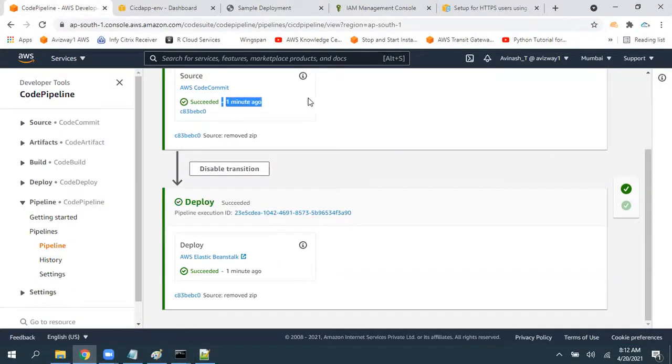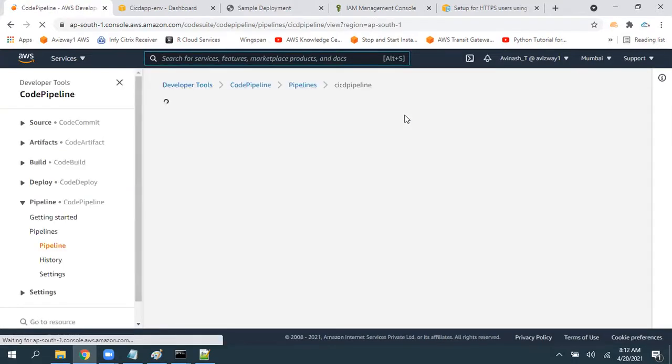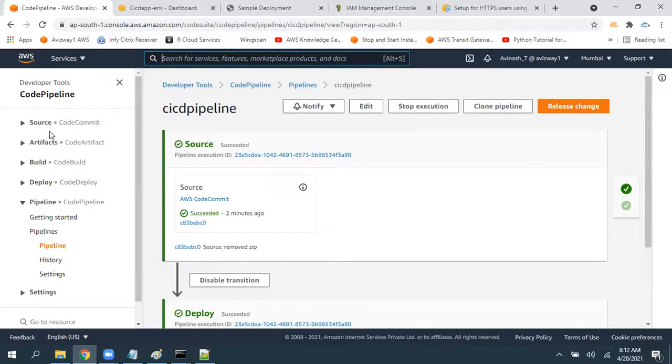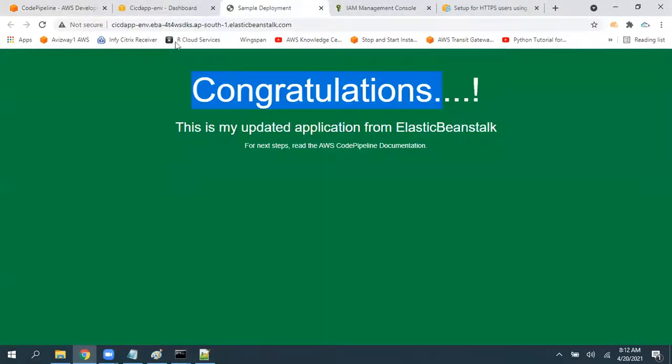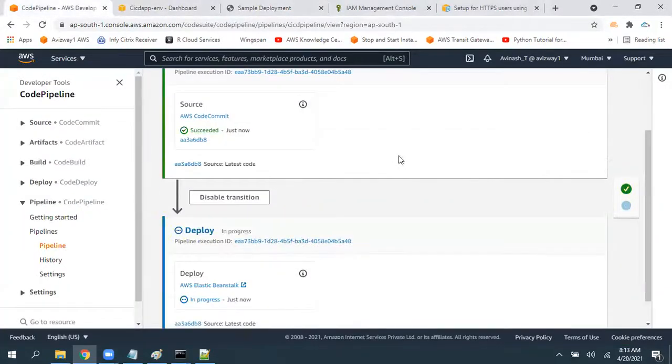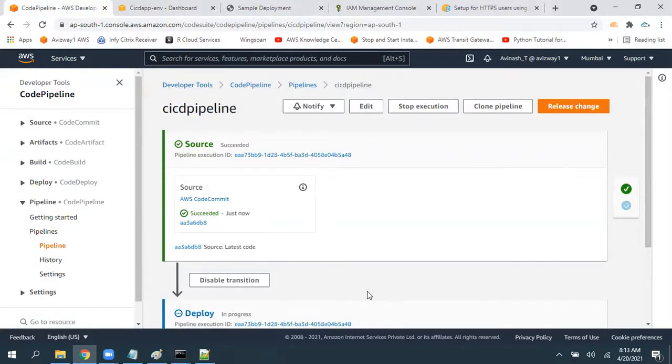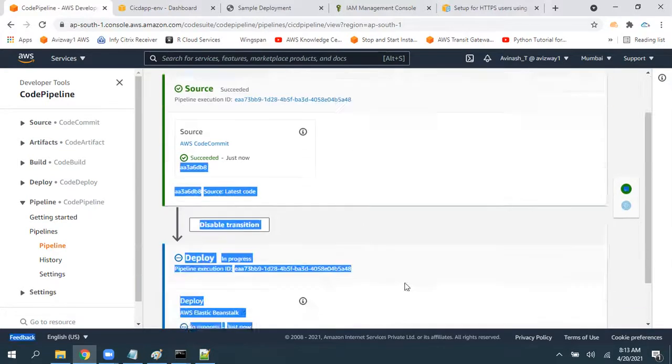See here, the deployment happened 1 minute ago. But now if I give refresh, it is going to pick the changes. See here, in progress. I did the changes in my local machine, and this pipeline is triggering automatically. The same thing we are going to get here in a minute or two. In between, if you want to add any manual approval stages or testing stages like BlazeMeter or Ghost Inspector UI testing, we can do that here.